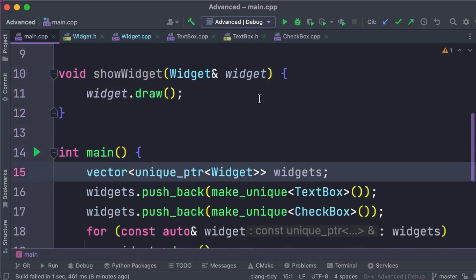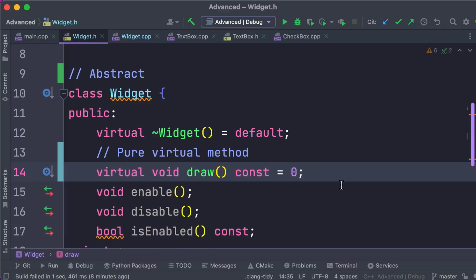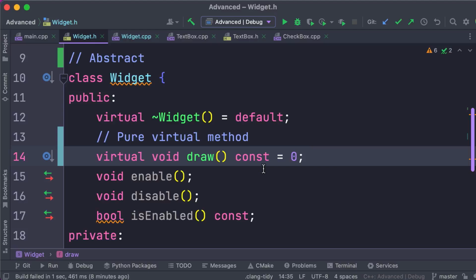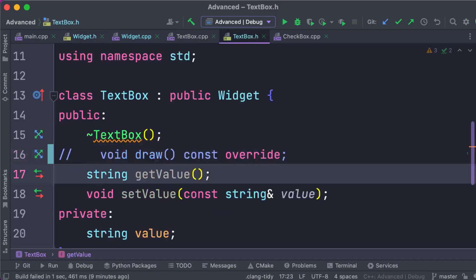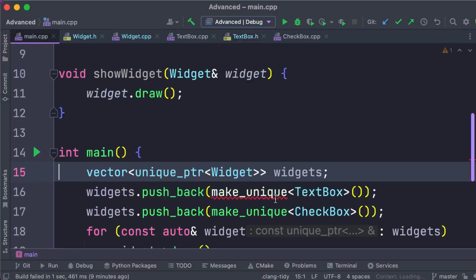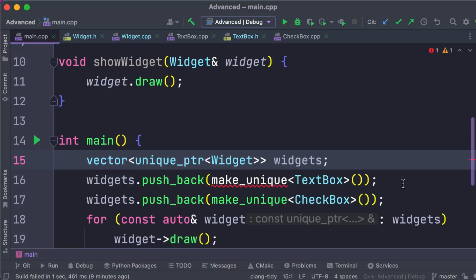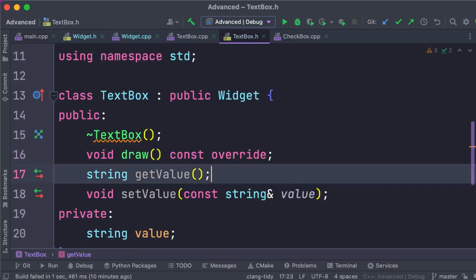Okay, so abstract classes cannot be instantiated. They exist purely to be inherited, purely to provide some code to other classes. Now, when inheriting abstract classes, if we don't override their pure virtual methods, our new class will be abstract as well. For example, in our textbox class, if we don't override this pure virtual method, we'll inherit it as a pure virtual method. So the textbox class will also be abstract. So in our main file, we'll not be able to create a textbox object. So let's go back and uncomment this line.